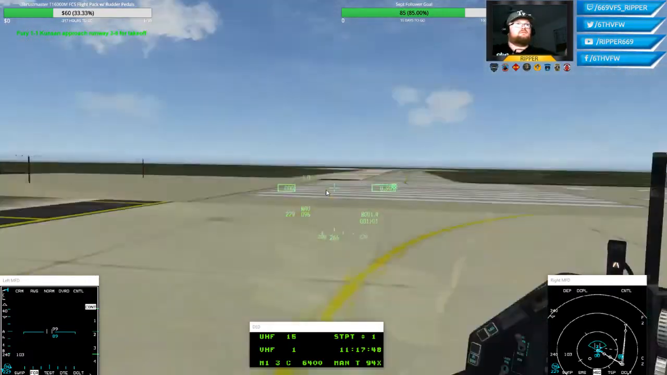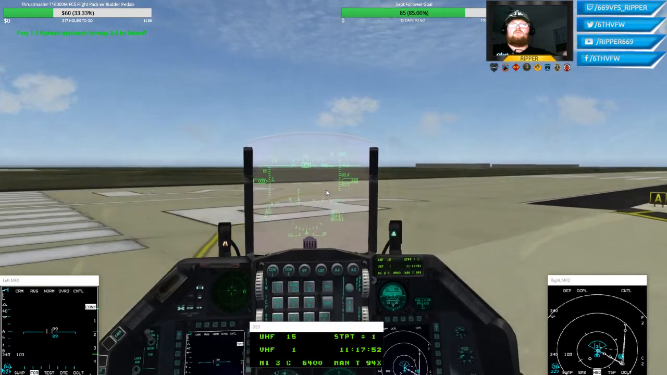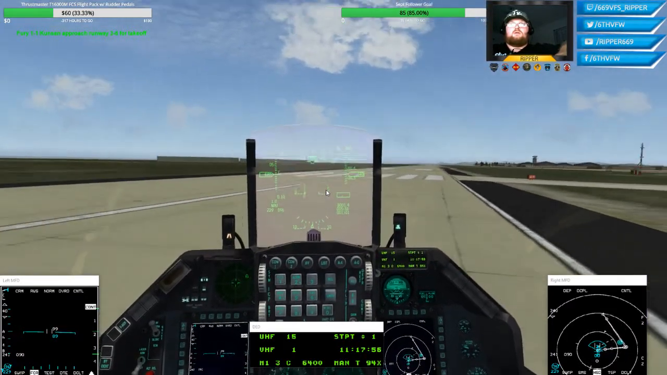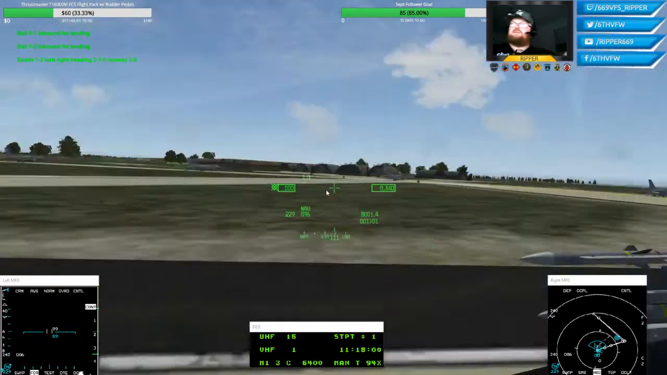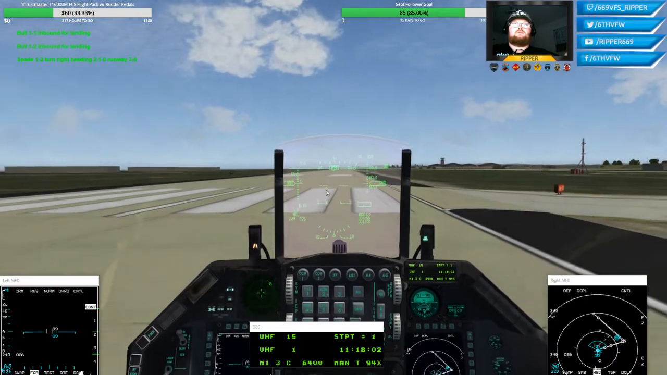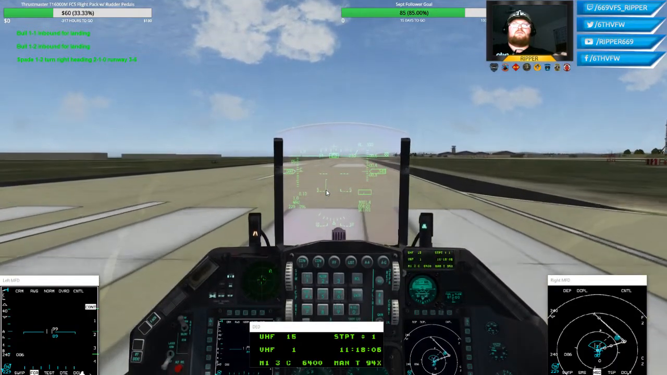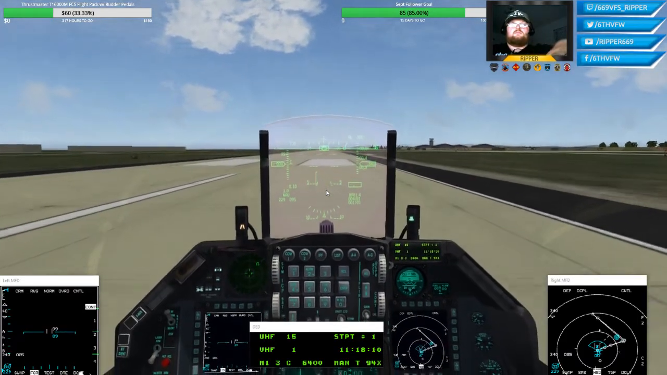Fury 1-1, Kunsan approach, runway 36 for takeoff. Come on, there we go. Bull 1-1, inbound for landing. Bull 1-2, inbound for landing. Spade 1-2, turn right heading 210, runway 36.